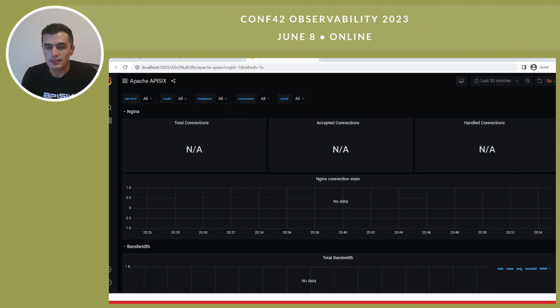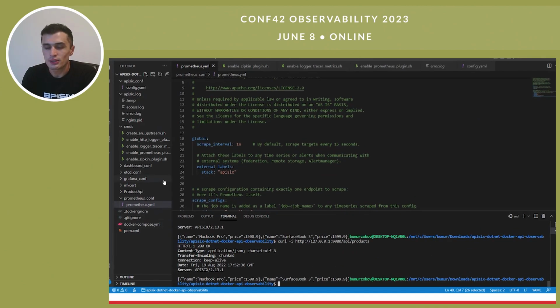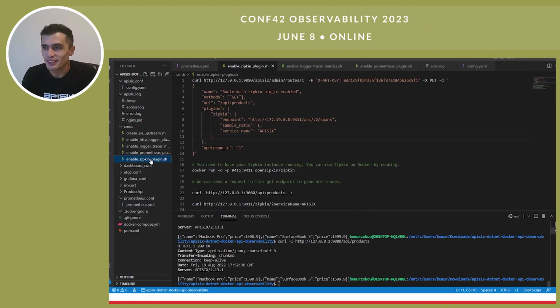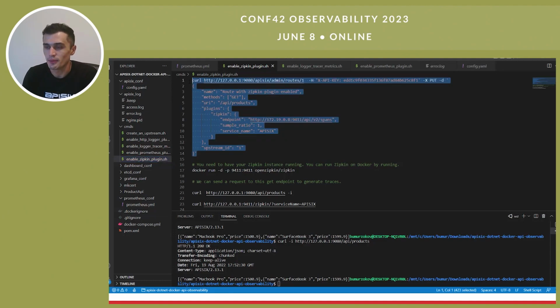So next, the last one, let's try to enable the zipkin plugin as a tracer and see how the Apache apisix zipkin plugin can collect the trace information. So I can just get this similar plugin configuration for the zipkin. We can define the endpoint for this zipkin API.